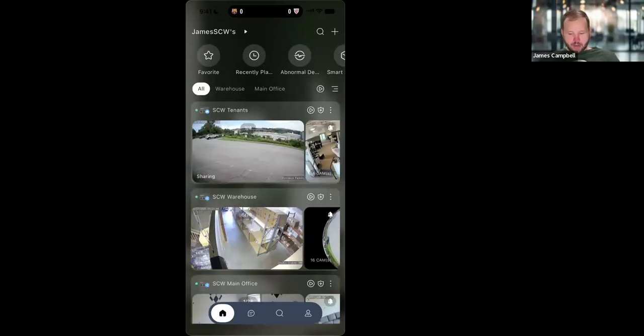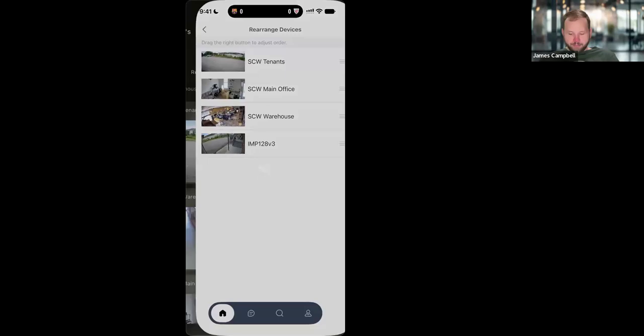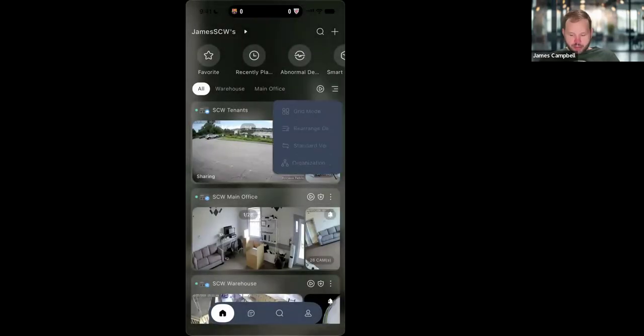The last thing I'll showcase when it comes to the mobile app as well is that when you click this three line icon or tornado icon, whatever you want to call it, you can also rearrange the devices. So if you want to have certain devices at top, like maybe I want the main office in that, I can do that. You can also change this mode.